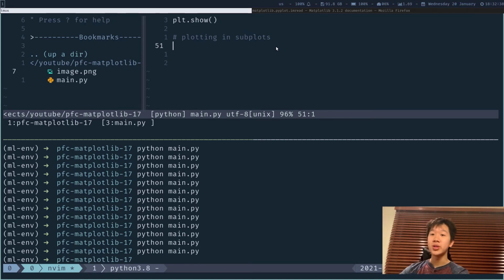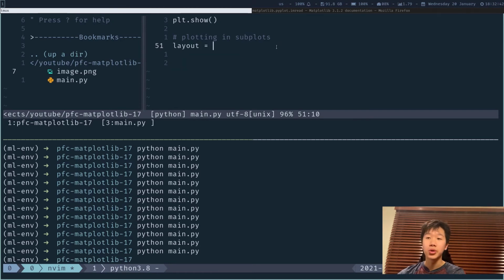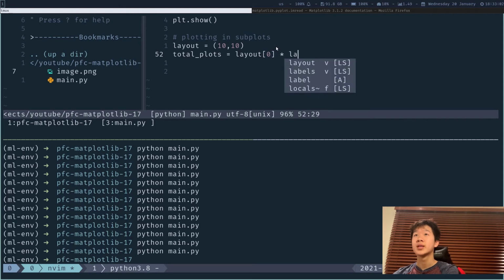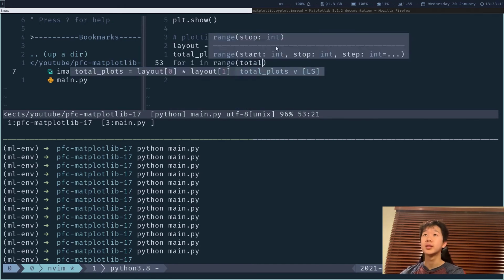So what I'm going to do is define a variable called layout, and it's just going to be a tuple, so a pair or a triple, quadruple, whatever. So just two numbers, so it's going to be 10 by 10 images. And then I'm going to say total plots is equal to layout 0 times layout 1. So this is the total number of plots.